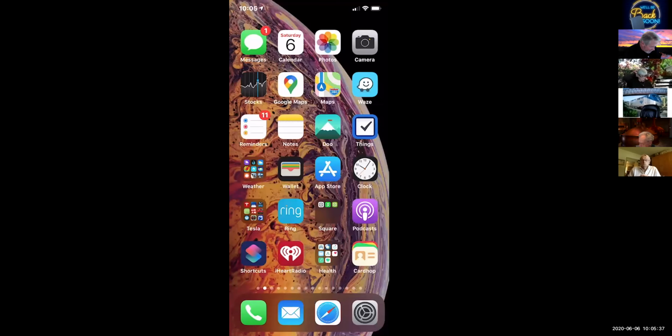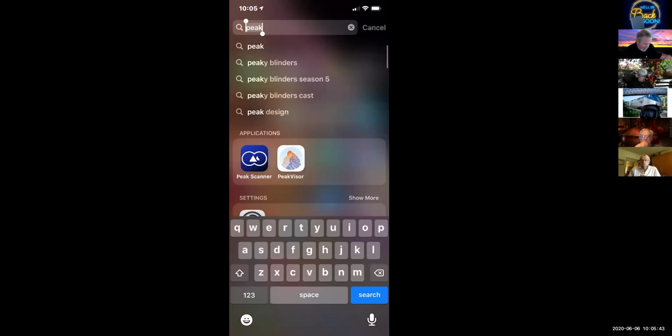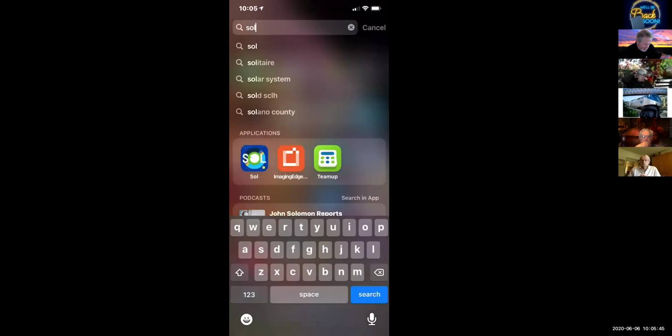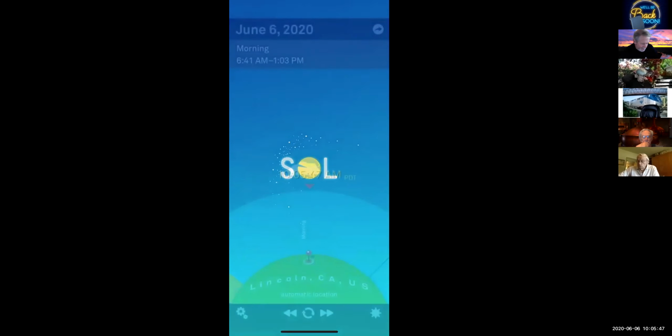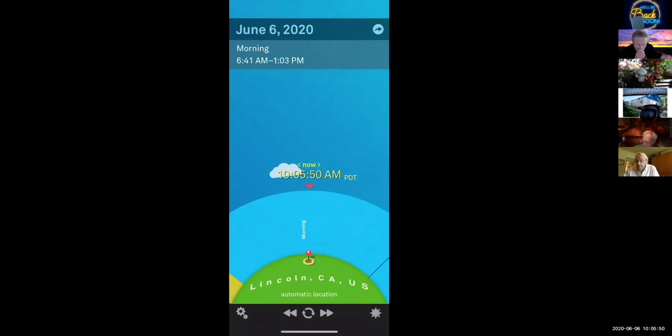Mint, we talked about. Those of you that are photographers, I use an app called Sol, S-O-L, and I have it set up to do a reminder for me. It gives me a reminder a half hour before sunrise and an hour before sunset. So you can use that.